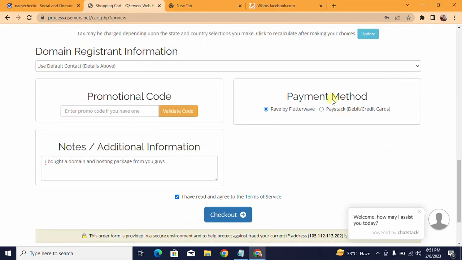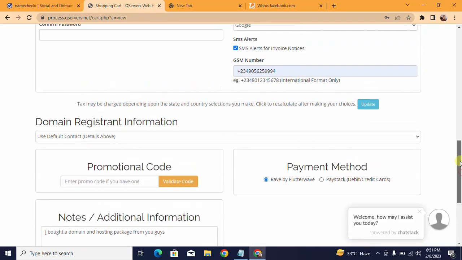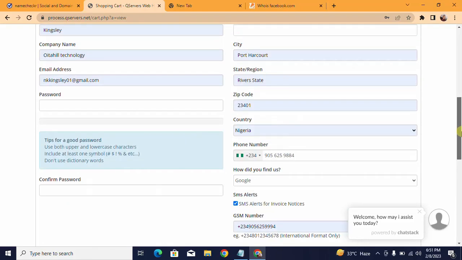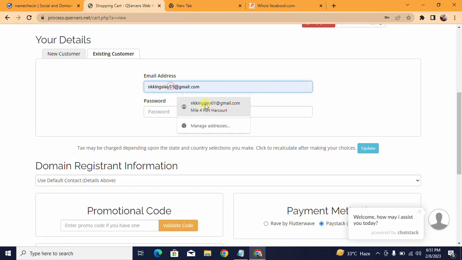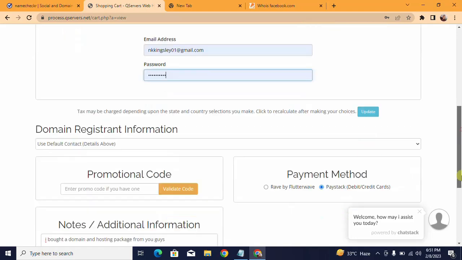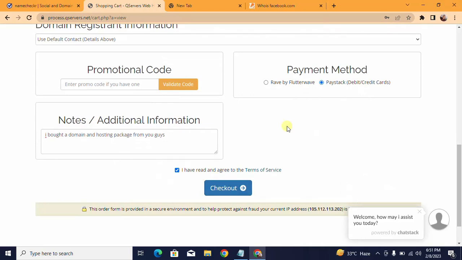See the payment method here, we have Rave or Paystack. You can use any of them to make the payment, but just leave it at Rave, or you can choose whichever works better for you, Rave or Paystack. But now I'm a customer already, so I don't need this information. Once I click on existing customer, I input my email address and my password. Now it's on Paystack. Now let me see how Paystack was.